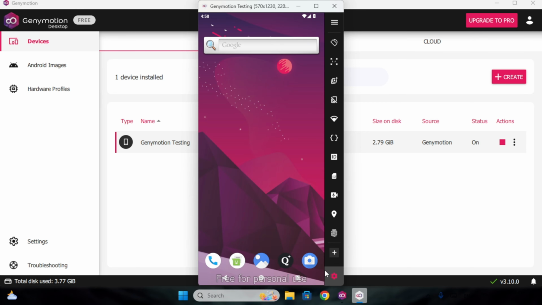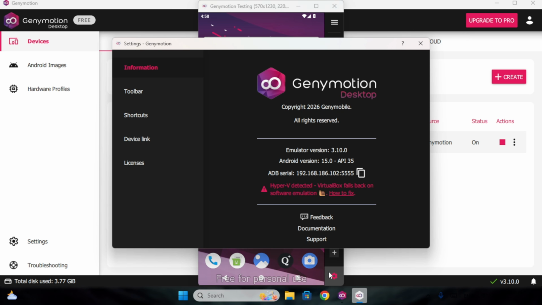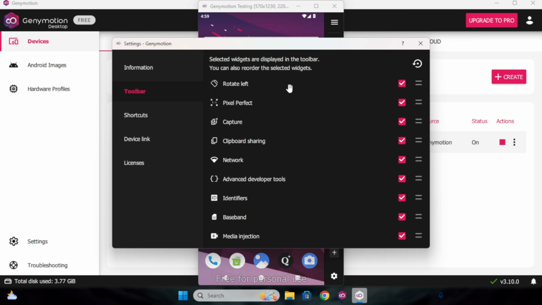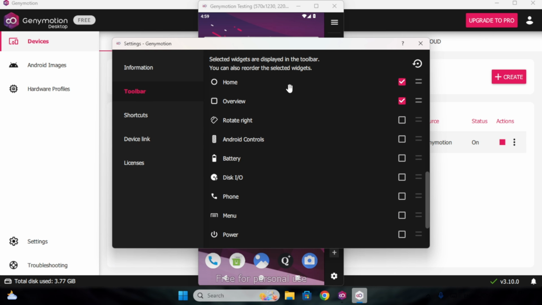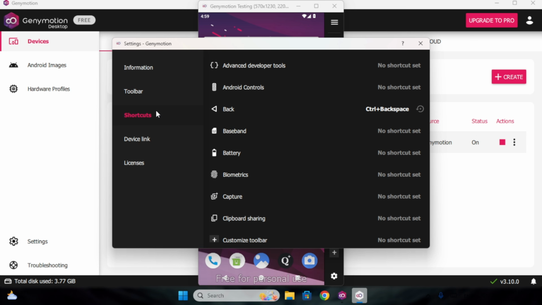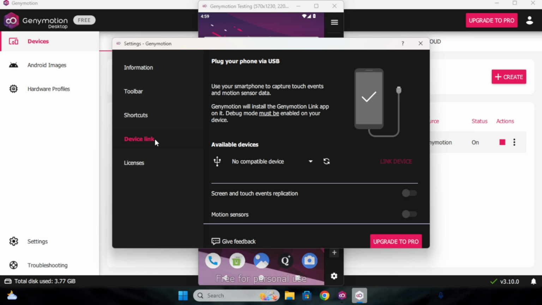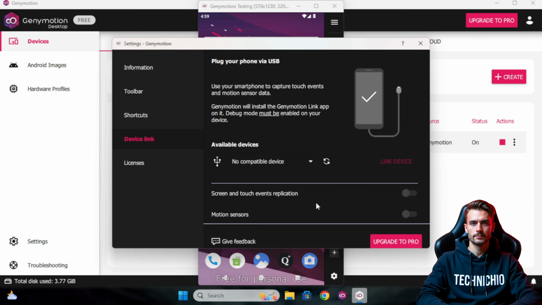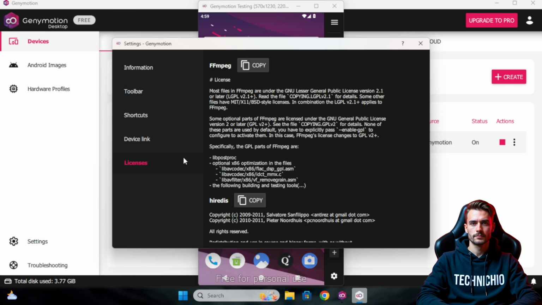Now, if you look at the bottom section of Genymotion, you will find the Settings option on the right side. Here you can find basic information about your virtual machine. You will also find toolbar settings. If you want to customize the toolbar or replace any tool available in the toolbar, you can do that from here. Apart from this, you will also find shortcut options, device link options, additional configuration settings. The device link feature is a very useful option because it allows better interaction between your virtual device and your system. If you are a developer, tester, or someone who wants to test Android applications, Genymotion provides many useful features.